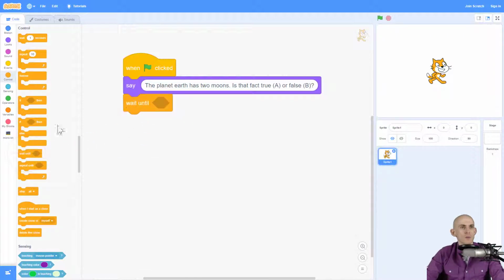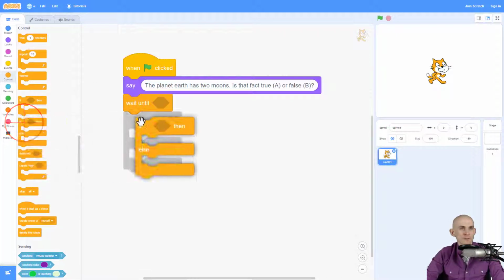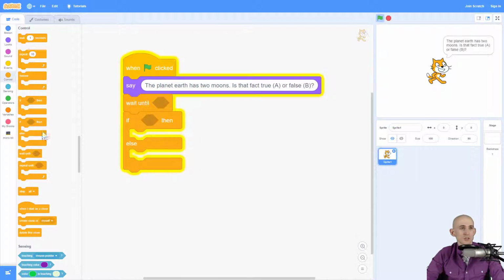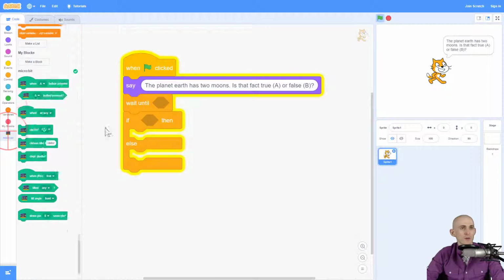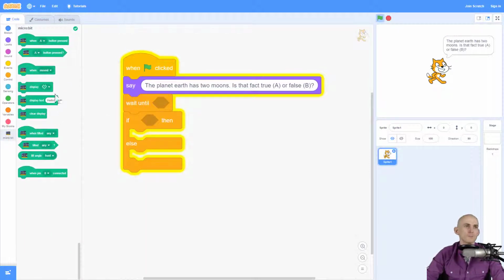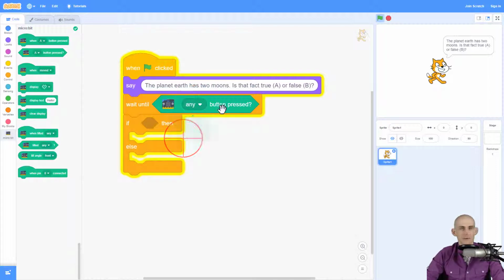Okay, so now let's actually add in the code to detect if we have pressed a button on the microbit. So we're going to say wait until we press the microbit button, and then we're going to run our conditional to make it do something depending on what the answer is. So we need to put a block inside of here. So the first one is wait until any button is pressed. Doesn't matter if they press A or B.